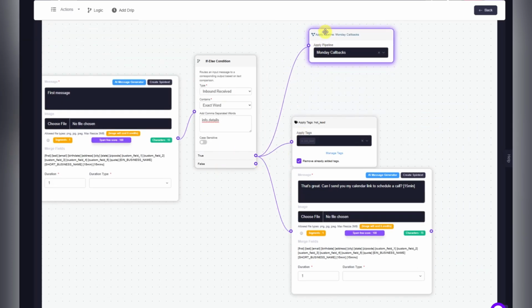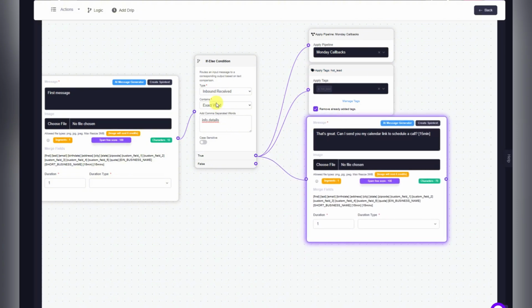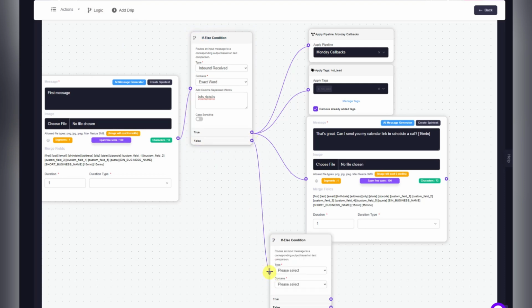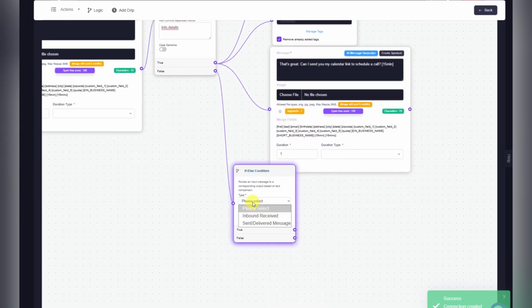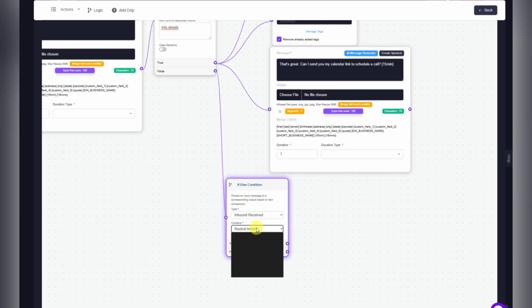But what if they didn't reply? Right? Maybe they didn't reply with a keyword. Okay. Well, then we could do something else down here, right? So maybe we want to check to see if that was a positive, right? So inbound received, and was it positive intent? You could do something if it was positive. You do something if it was negative. You do something if it was a neutral response, and carry on with that true false.